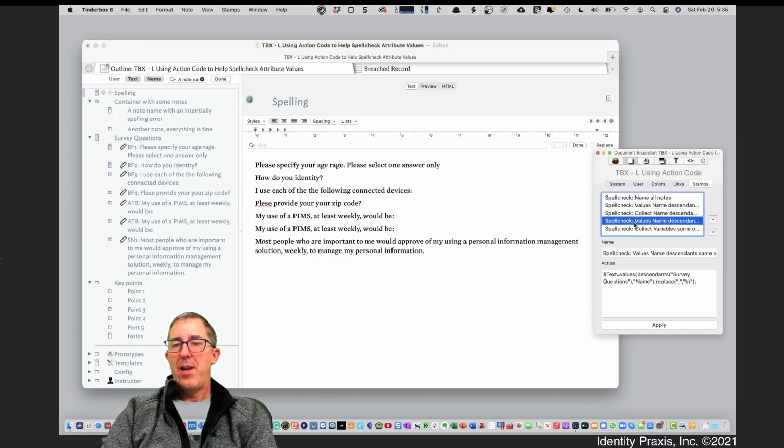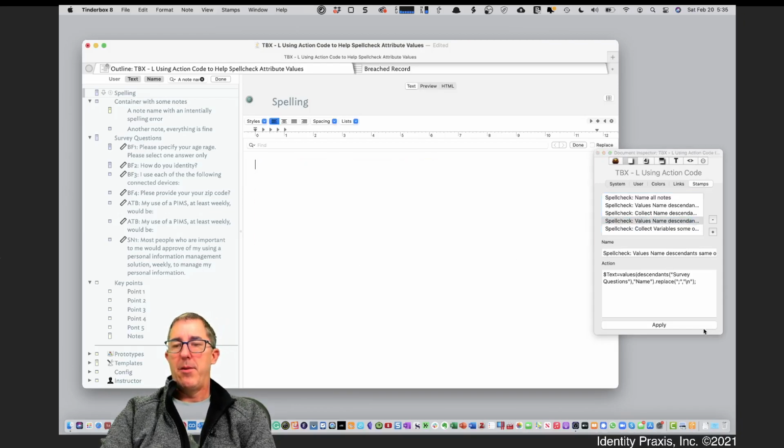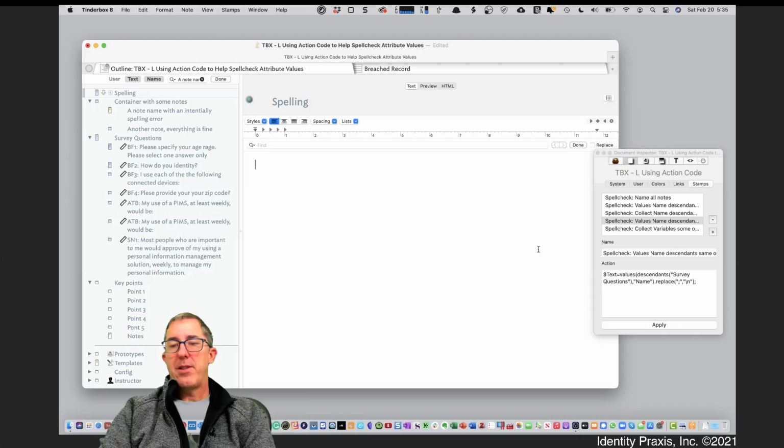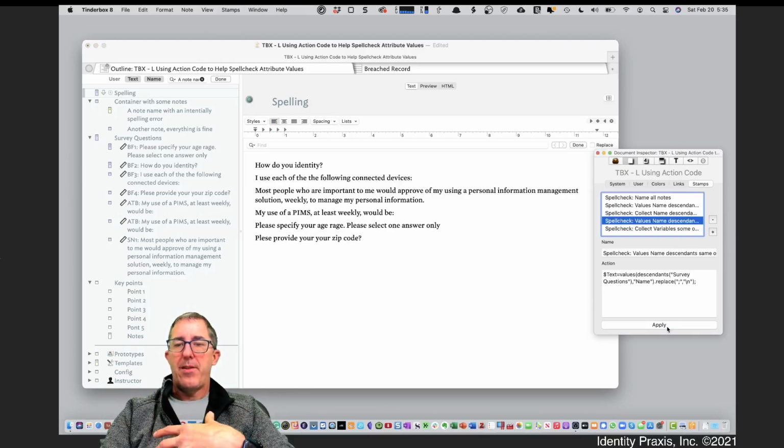You can do that same function with the values operator. In this case, I can say values descendants, and we can go ahead and replace that, and you'll see we get the same operator function there as well. So that's another way of going about it. Now, let's say you didn't want to be just spell checking the name of your notes, but you wanted to do the same function with other variables. Well, here's a reason why that's an important distinction.